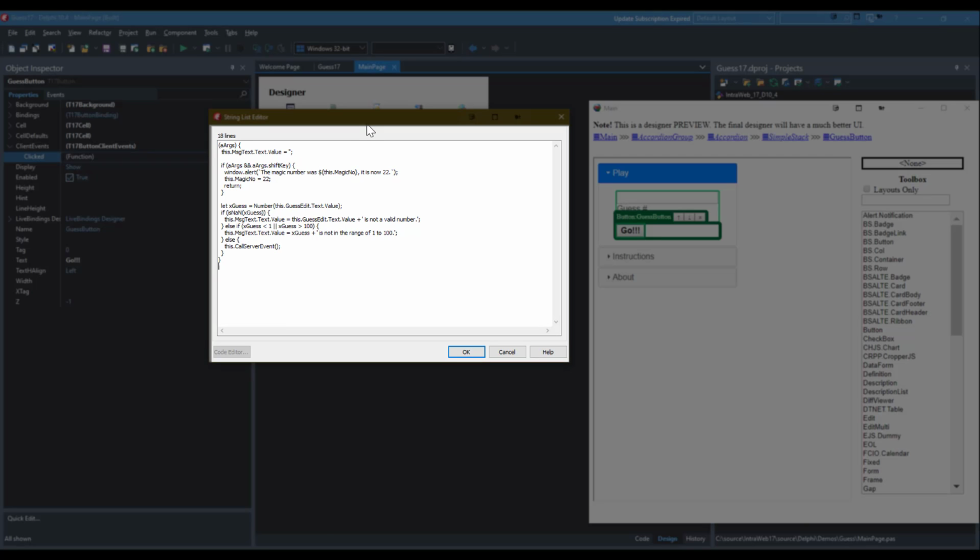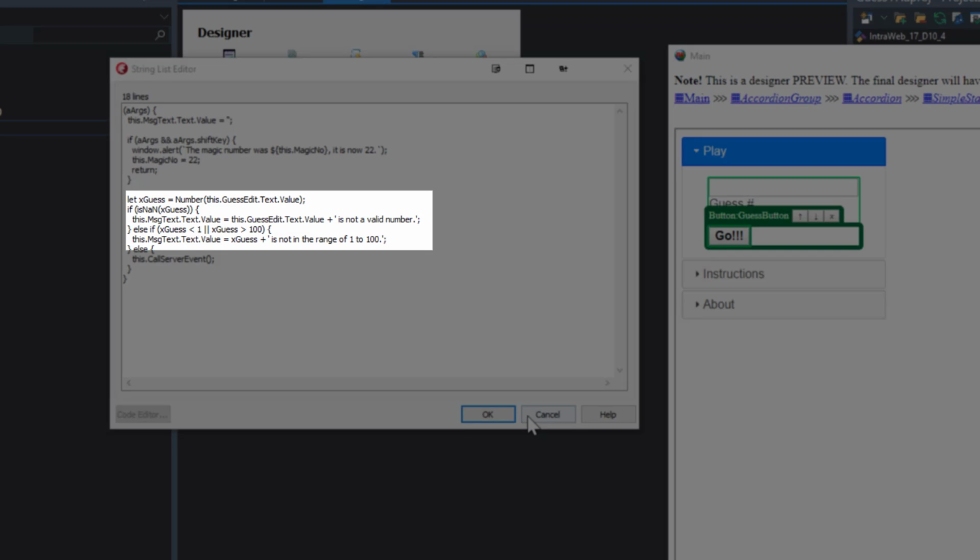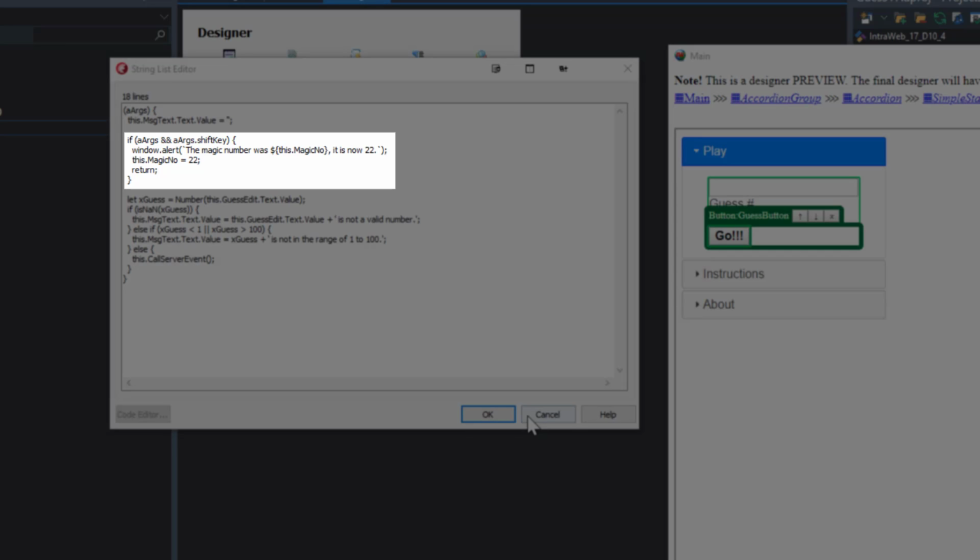For the Go button, we have defined both front-end and back-end events. Front-end events are written in JavaScript. In this example, we do some front-end validation of the input to avoid extra server calls. We also allow the user to find out what the magic number was, but also change it to 22. This is done by holding down the Shift key while clicking the Go button. When this happens, the magic number is displayed but also changed to 22 in the front-end code.